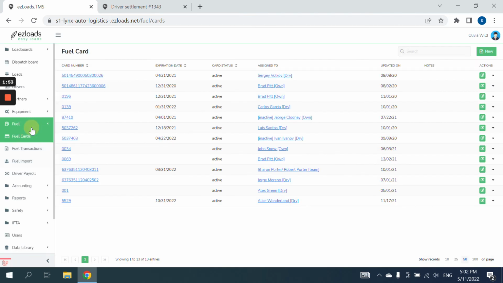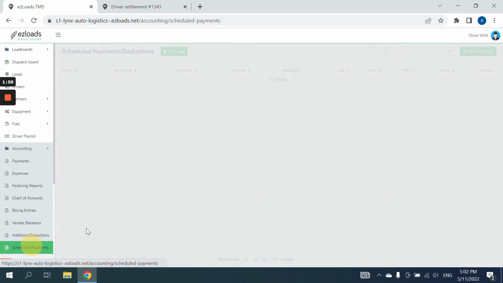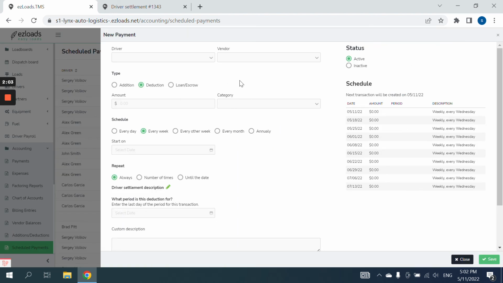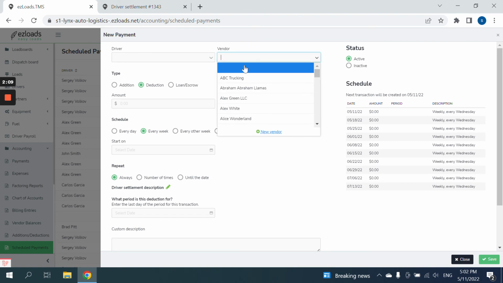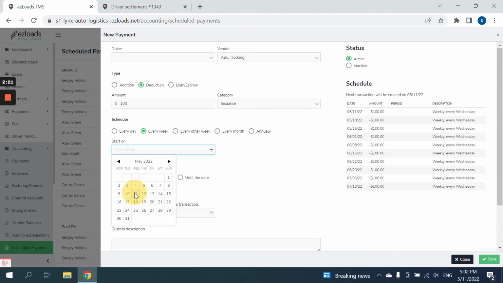And finally, we will set up scheduled deductions. We click Accounting, Scheduled Payments. In the upper right corner, we click New Schedule. We keep the driver's field blank. We only add vendor, who is in my case ABC Trucking, and the rest we fill in as usual. We select the category, we type the amount, and then we set the dates.